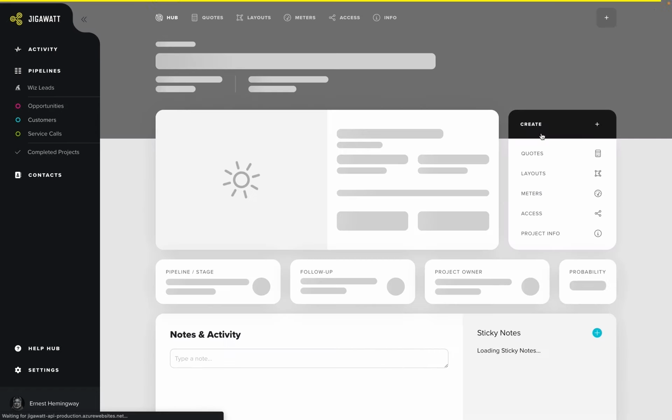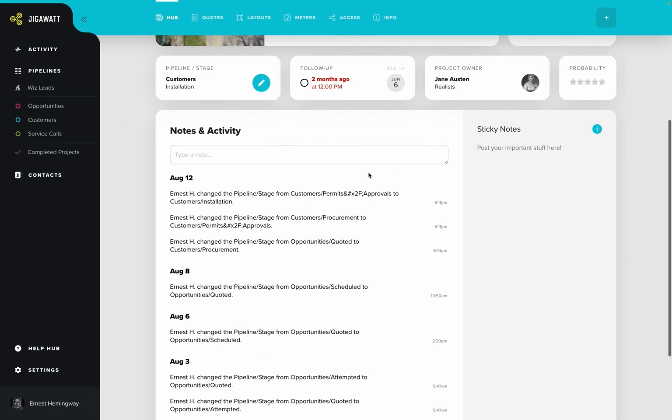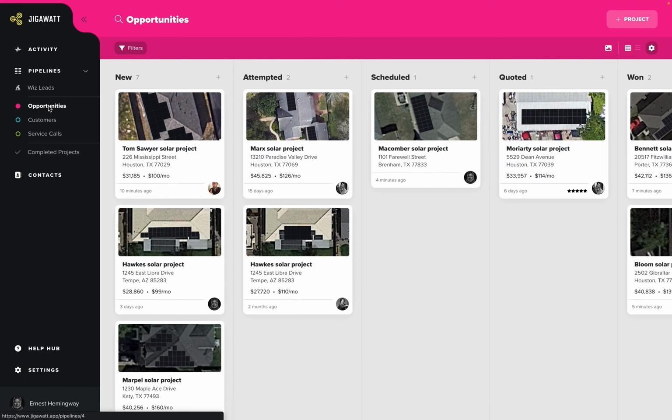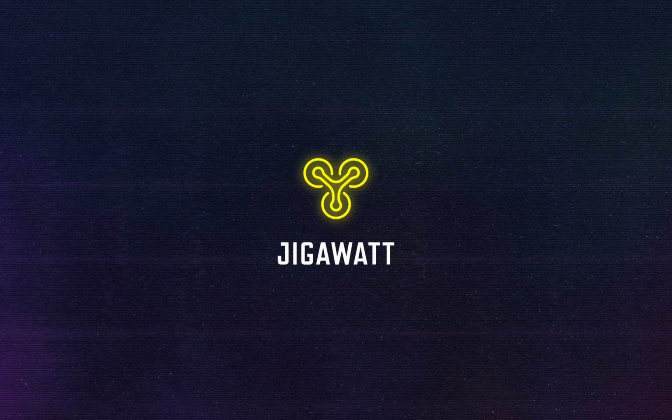You'll also notice that anything you do to a project regarding pipelines shows up here in the notes and activity. The system keeps track of this for you automatically. And that's how you manage your pipelines and stages in Jigawatt Core.